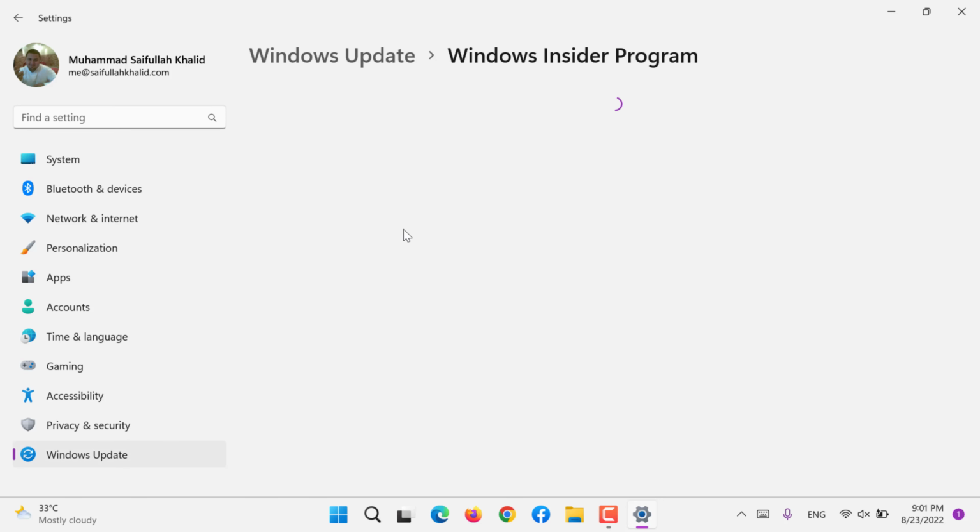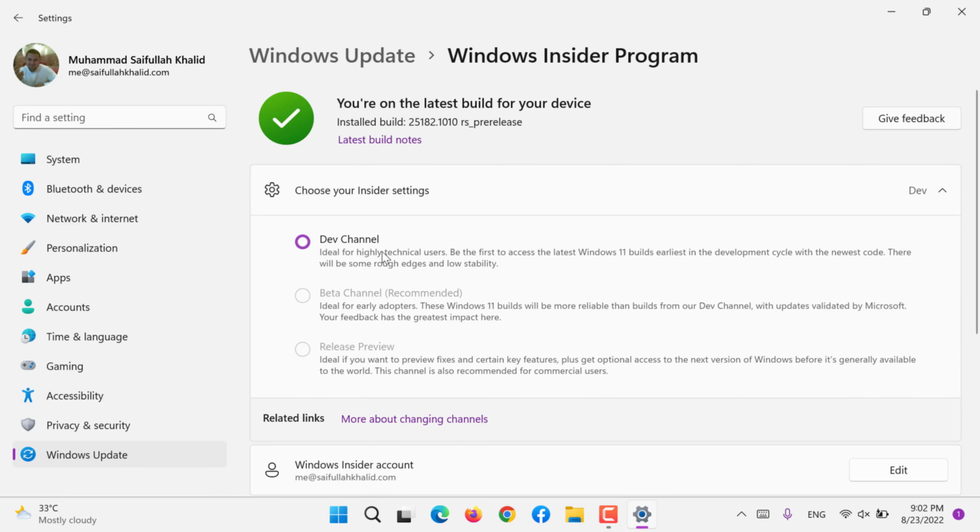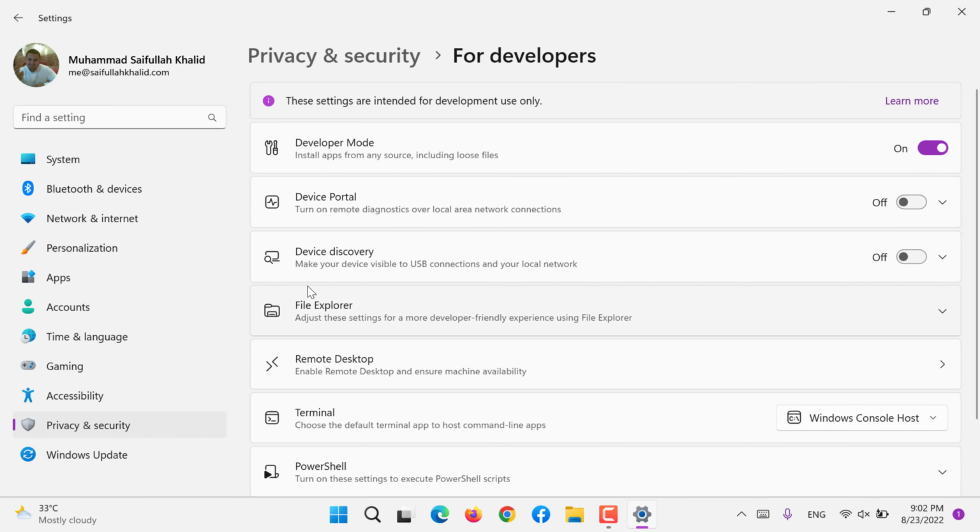Insider program, and the build I'm using as of 23rd of August is 25180.1010. That is pre-release. This will be released within 3 to 4 weeks to the general public. I'm in the dev channel. Dev channel means I have to use the developer options. There will be certain settings that I will be using, so I have to enable developer mode.